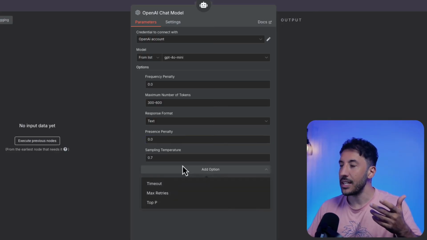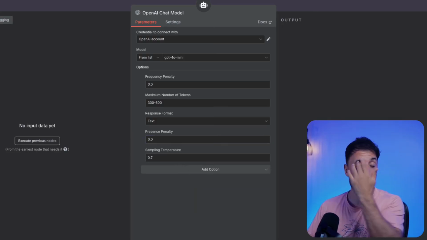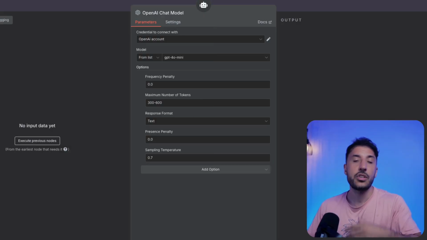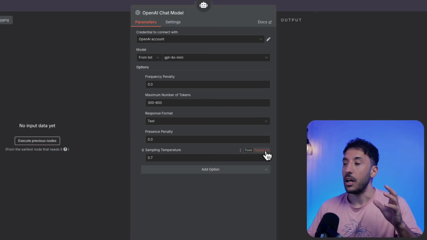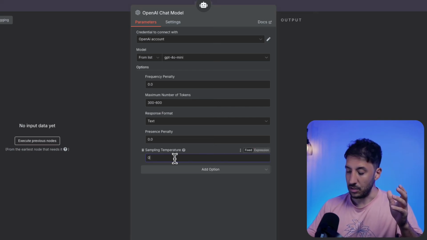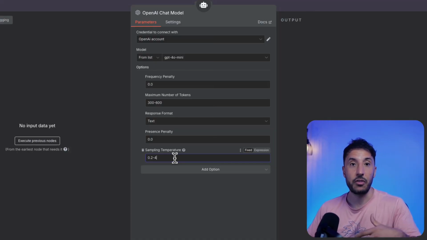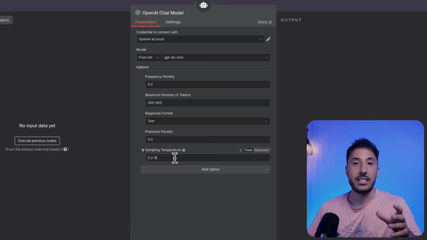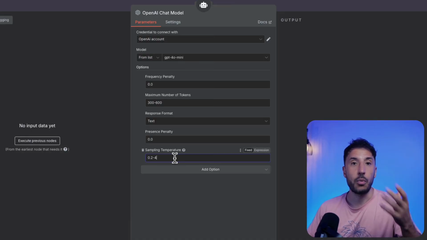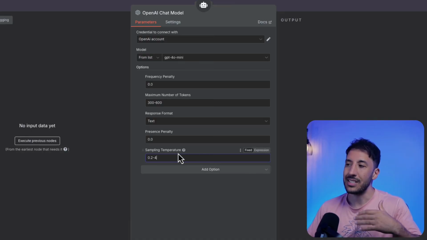And then the next one is called the sampling temperature. This is also a very important one. This controls how random or predictable the AI agent's output is. So if you put something low, between 0.2 to 0.4, this is for serious fact-based tasks. For example, if your AI agent is used in legal support or documentation, then you would set the sampling temperature to lower.